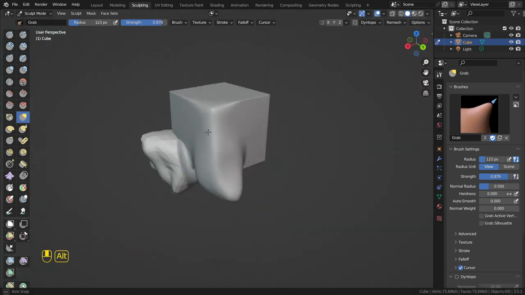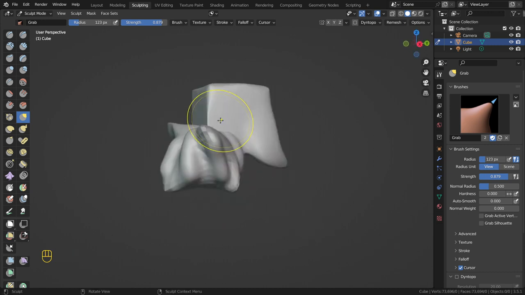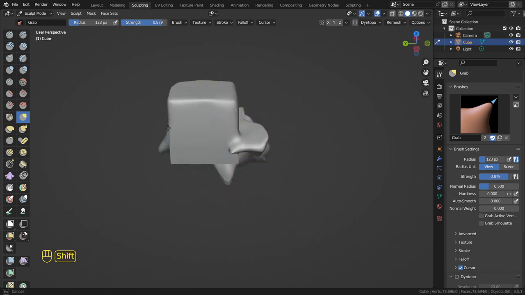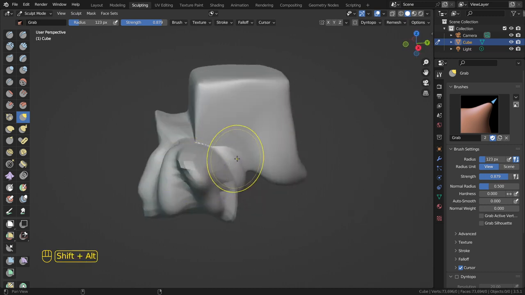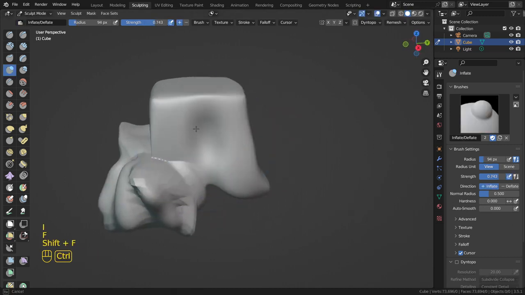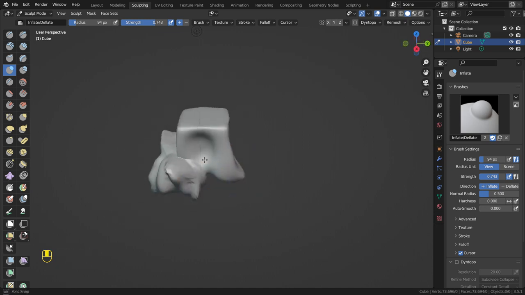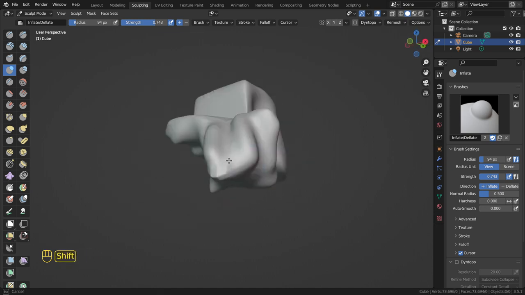To smooth without selecting the smooth brush, I press and hold shift and work with the pen. Mostly we will use this method in sculpting and I recommend you practice with it. You can try to create something.